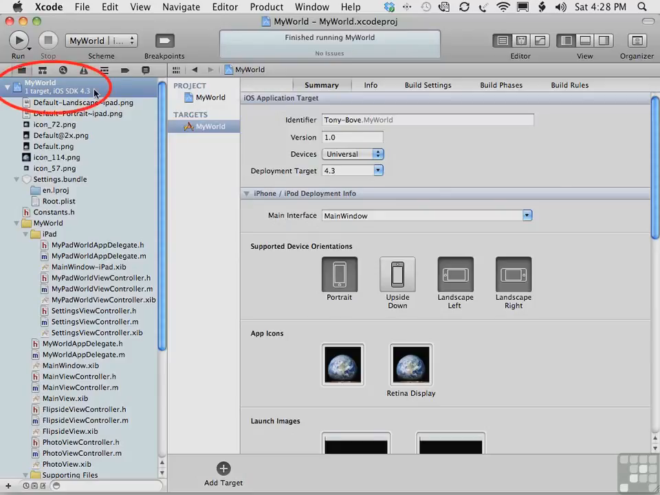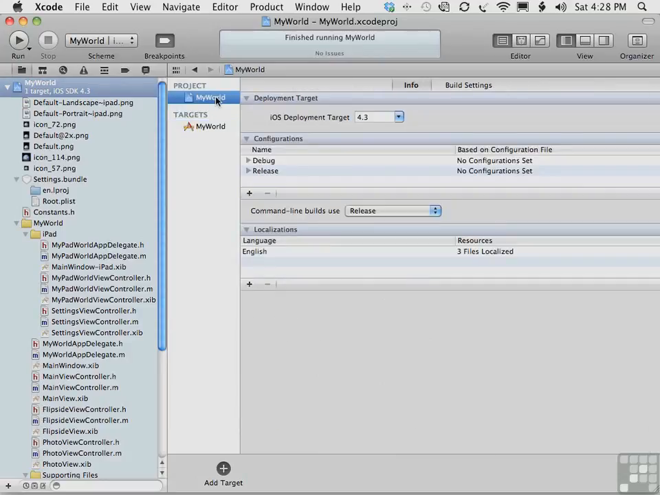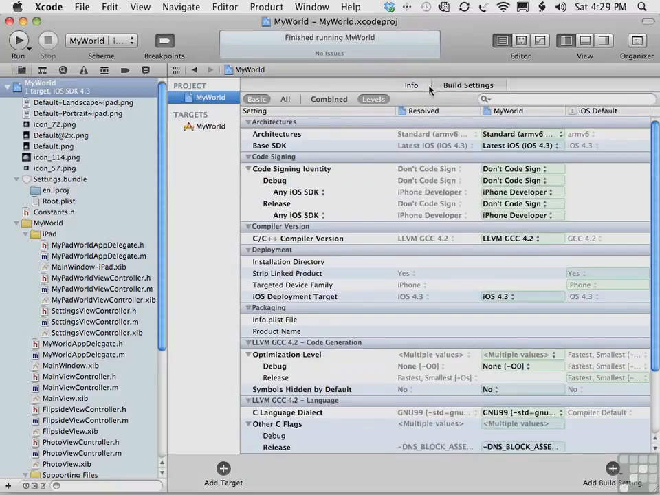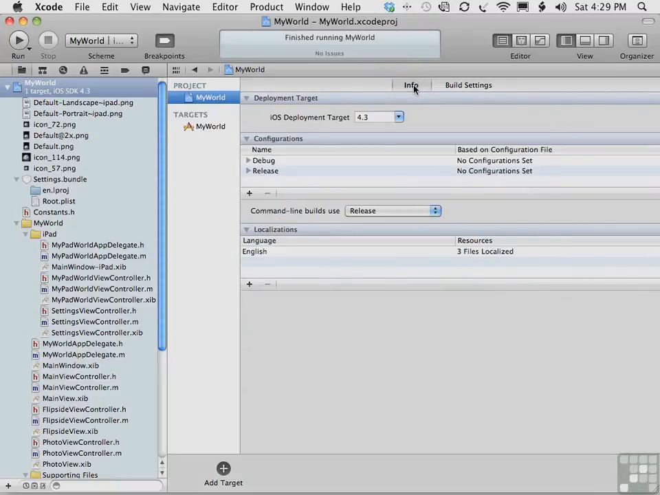We select My World at the very top of the project navigator, and under the project heading, we select My World. A summary pane here shows some things that we need to look at. Under the Info tab, if the build settings are appearing, then you want to jump back to the Info tab by clicking Info. The Info pane provides the basic information about the project. The most important setting, which is already set for you, is the pop-up menu for selecting the version of iOS for iOS deployment target, right here. You should pick the current version of iOS to make sure your app is properly built for the version that people are using on their iPhones and iPads.